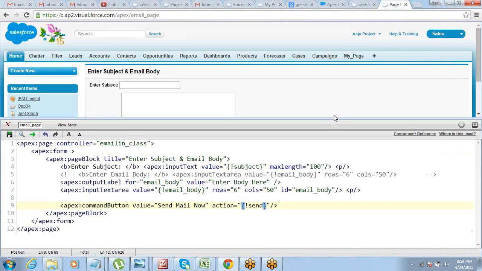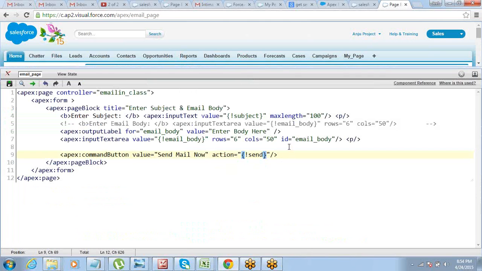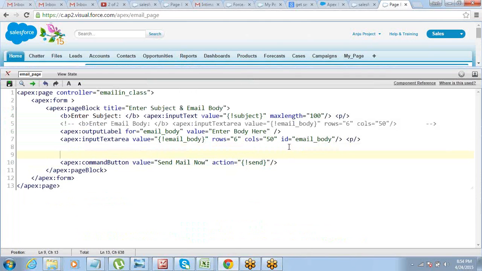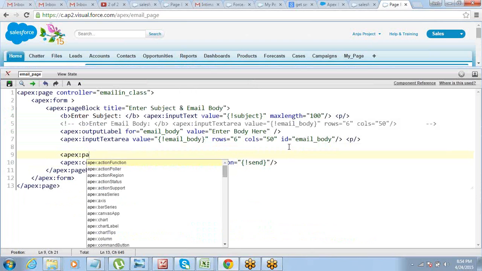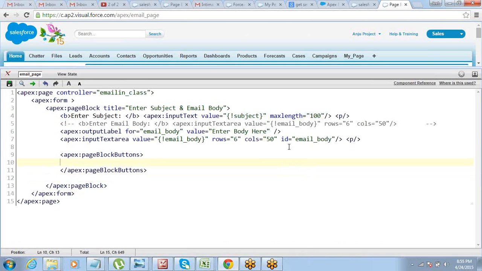Navyata wants to bring this button to the center. There is another thing that we did for bringing the button to the center, I think in the last example or somewhere. How do we do that? There's another component that we use: page block buttons, right? Put this inside the page block button.